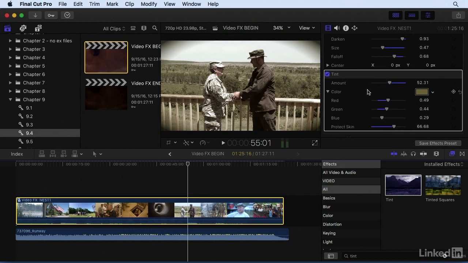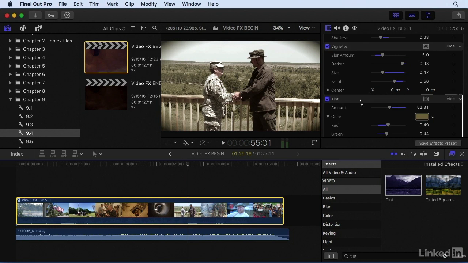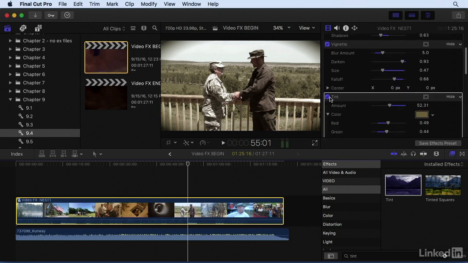Now, if I come over to the inspector and I want to see this without any of these applied, I just uncheck my box right here. Okay, so that's without tint. This is without the vignette.